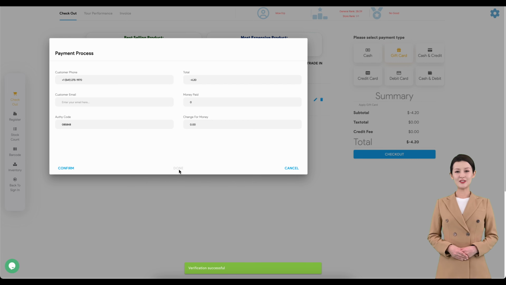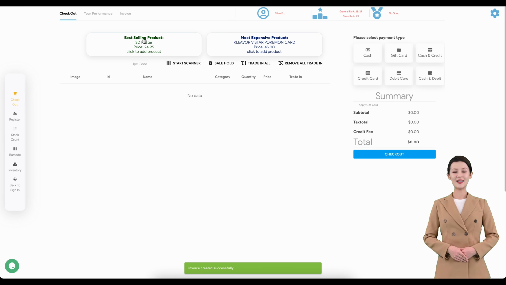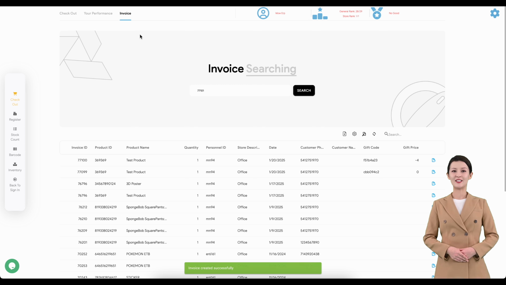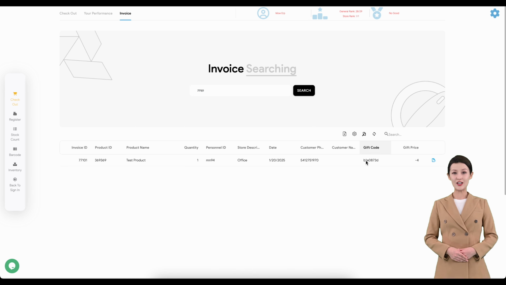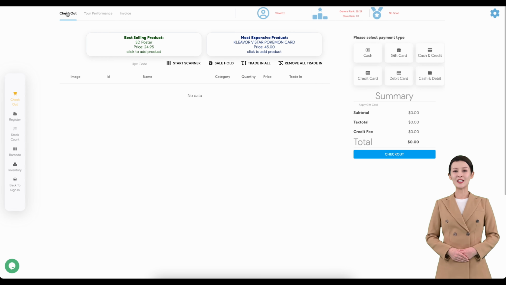If the customer comes to the store and says they have store credit, then you should get the receipt ID, phone, or email from them. To do this, you can type one of these pieces of information in the search field on the Invoice tab. When you type one of these and search for it, the related invoice will be displayed. Copy the gift code here.